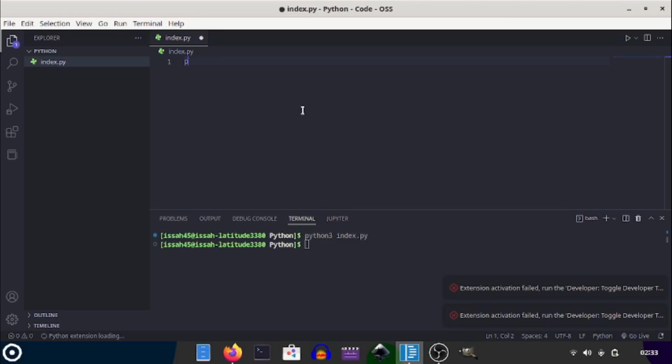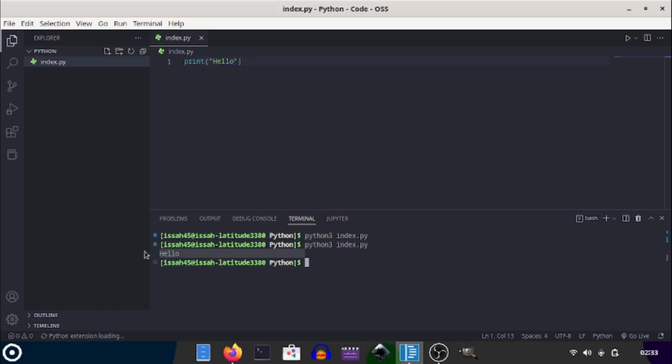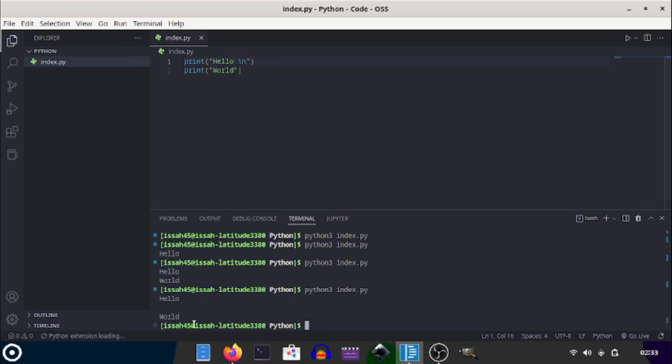So now, if you want to print something in Python, write print, and then what you want to print, which is hello for me. Now it says hello, but if you write print hello world, you will see it is going to print hello world. But if I add a \n after this, then you will see that world is left a space between hello and world.